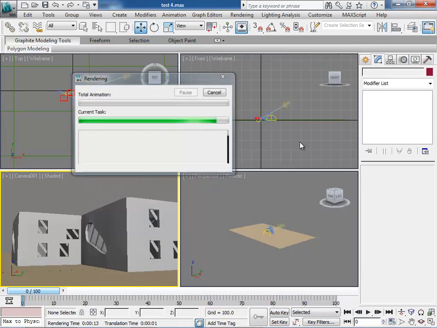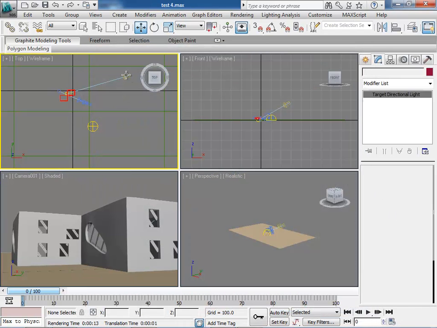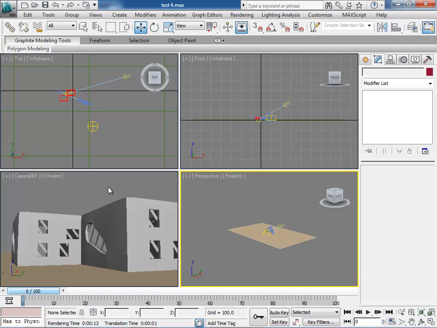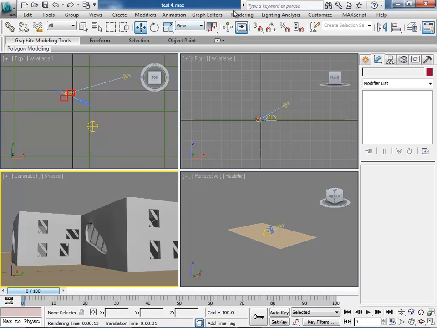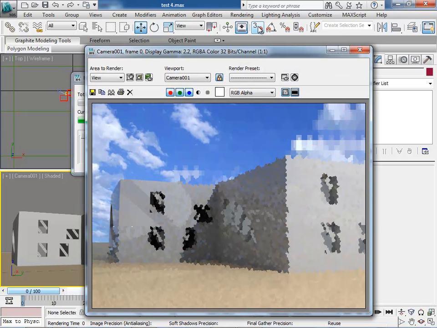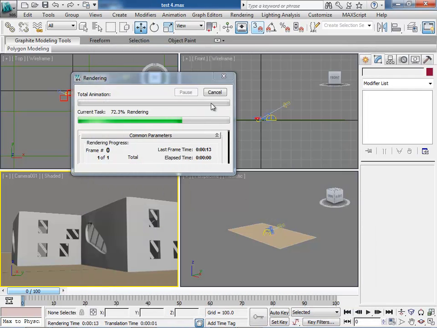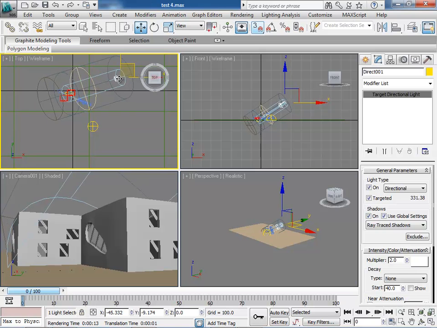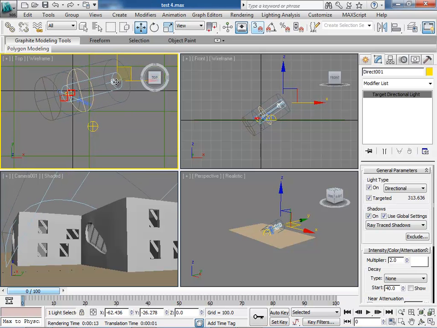But let's just try actually selecting the light again, and let's turn up the intensity. So let's try 2 and render it again. It's hard to get it right here. Let's see, maybe I need to bring this a little closer.